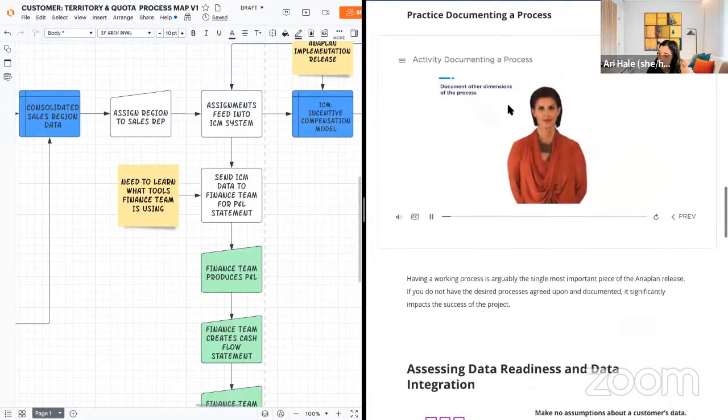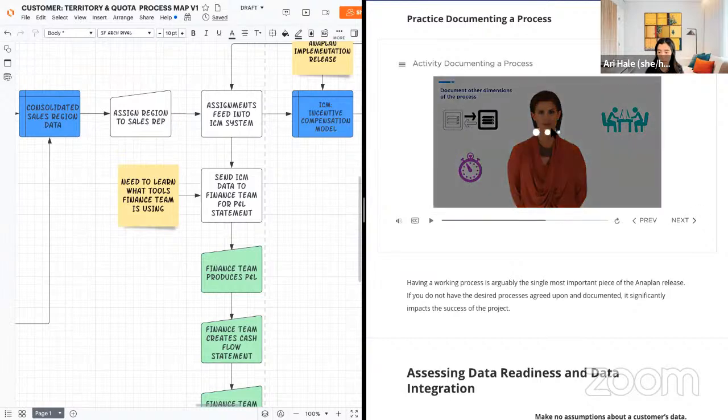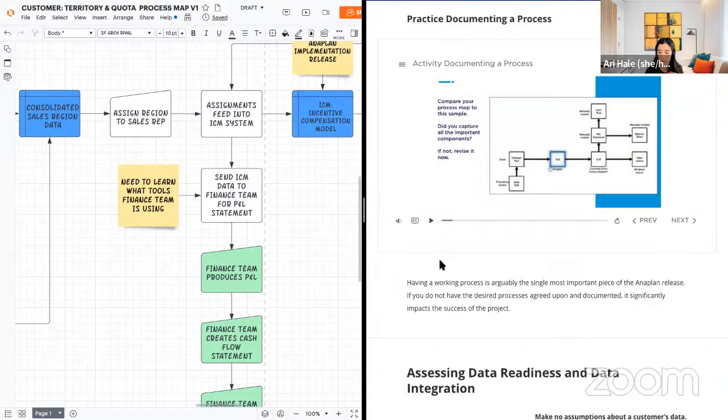In this activity, we focused on the systems and data that move between parts of the end-to-end process. In a real-life setting, you'd also want to gather information about other relevant dimensions as well, such as the different roles or personas that carry out the various activities and the timing associated with a step in the process. How often does an activity occur? How long does it take? Okay, hold on.